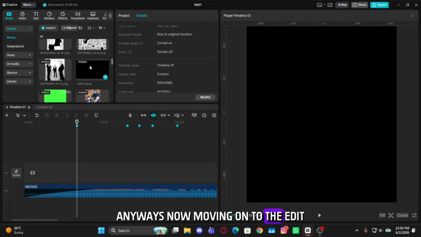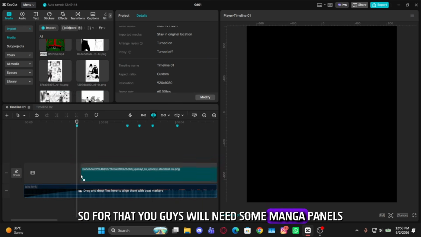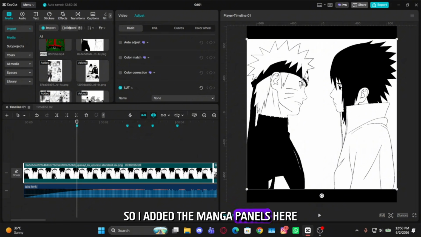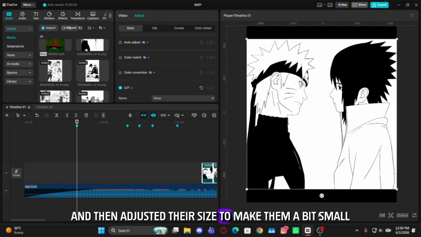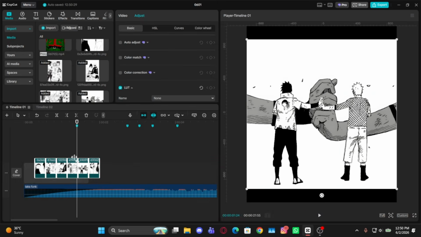Anyways, now moving on to the edit. First of all, I will make the background. For that, you guys will need some manga panels. So I added the manga panels here and then adjusted their size to make them a bit small so that they can fit all of these beats like this.